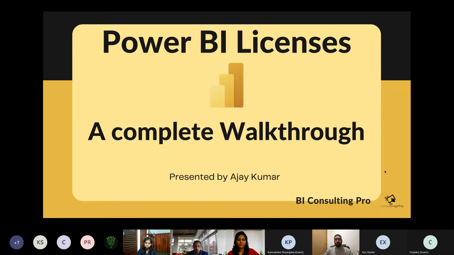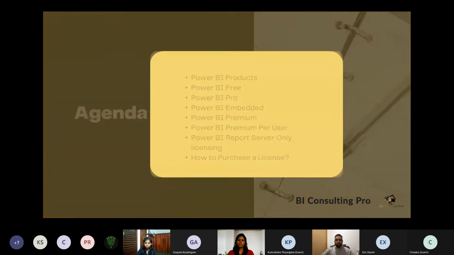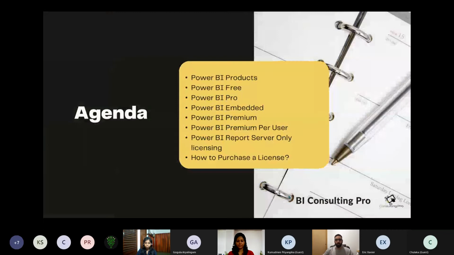Most of the time people ask me a lot of questions regarding licenses, and this comes to mind: which license is good for which organization, or how to choose the licenses. That totally depends on the features, capabilities, and the size of the organization, what we are looking for. So this session is all about the Power BI licenses, a complete walkthrough. I'll take you through all the products of the Power BI licenses, and in this session, we will discuss the newly introduced Premium Per User license as well.